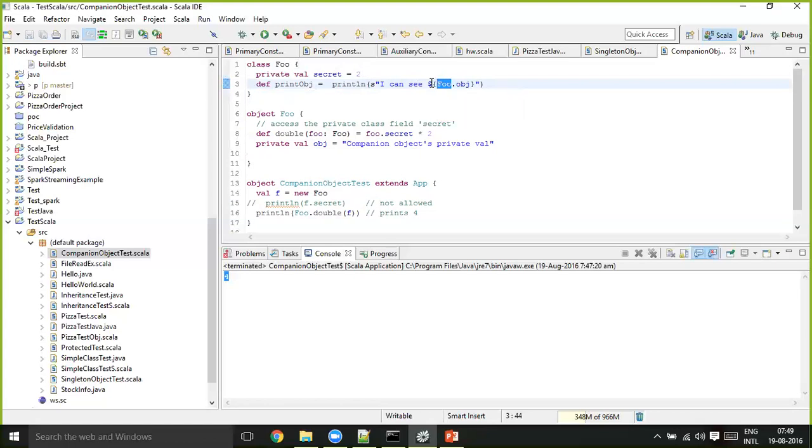foo.obj. I'm using dollar here since I'm following this syntax, otherwise I don't even need to give that. Maybe you might be confused that it is because of the dollar symbol. Okay, so even without that you are able to see this.